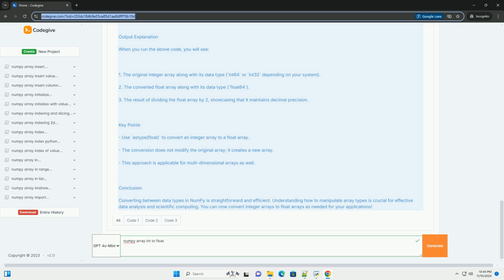How to convert an integer numpy array to a float numpy array. To convert an integer array to a float array, you can use the astype method provided by numpy. This method allows you to specify the desired data type.